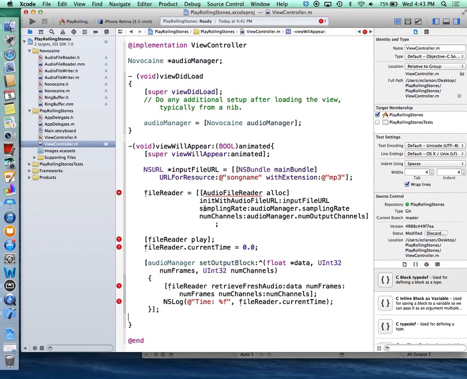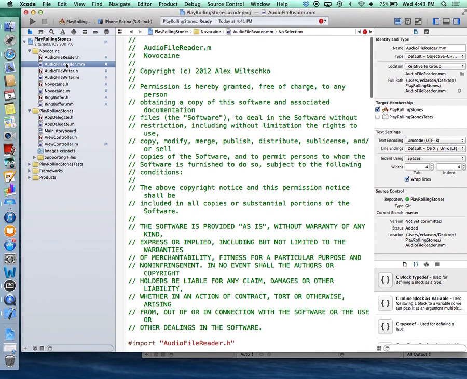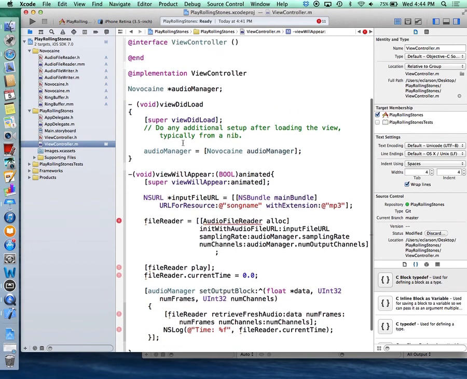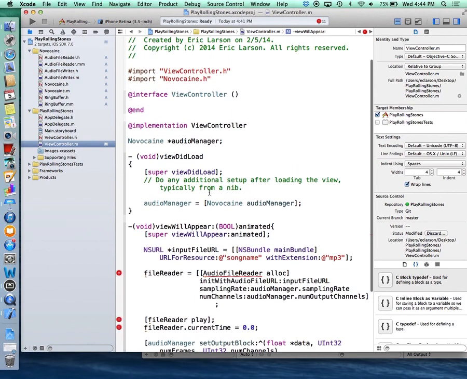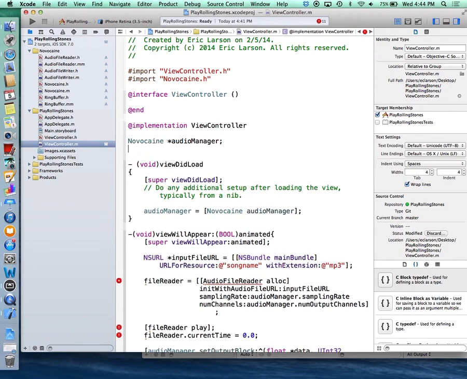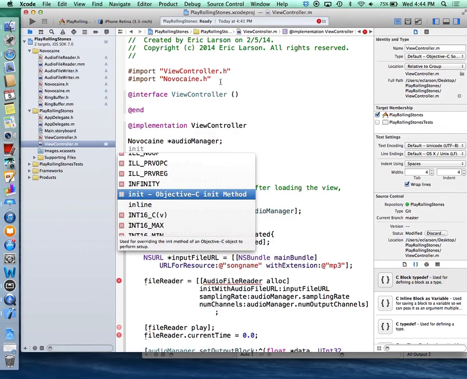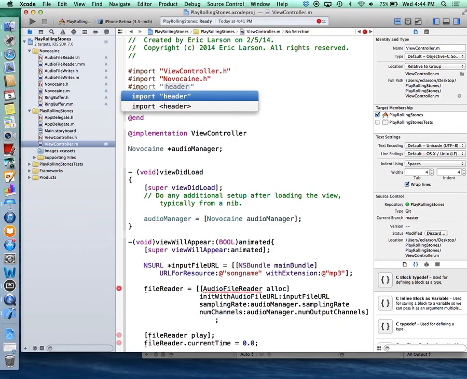Okay, so I'm going to use something I didn't tell you guys about, which is my audio file reader, a C++ class that's part of the Novocaine package. The reason I didn't tell you about it is because it's so easy to use. All right, so let's create a file reader. I've got to import it, so I'm going to import my audio file reader right here.